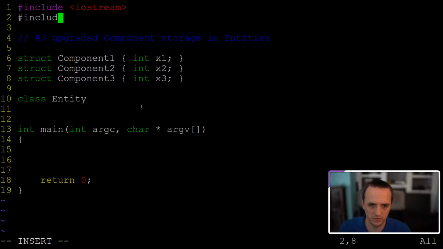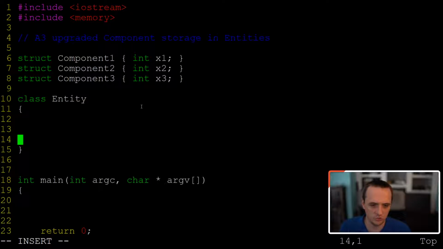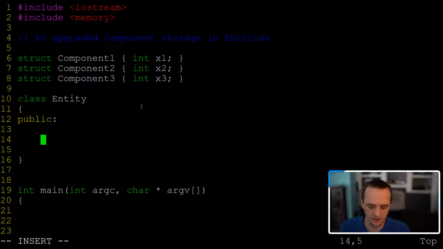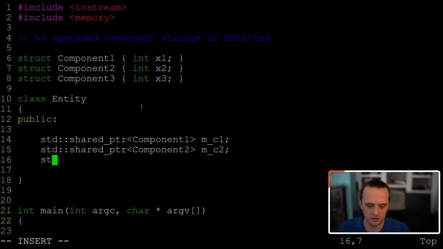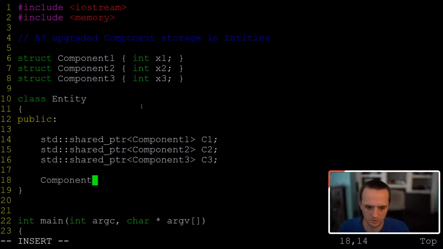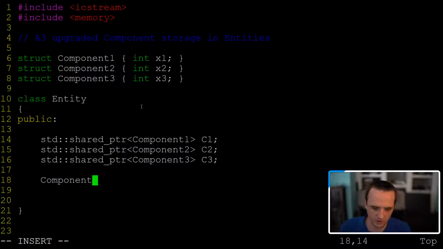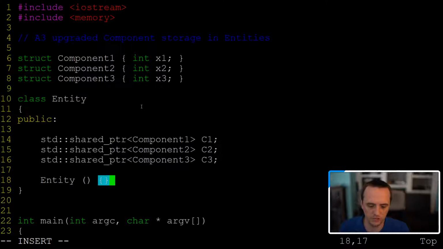And then the entity, if I include memory, what we did before was we had public inside entity a standard shared pointer to component 1, c1, a standard shared pointer to component 2, c2, and a standard shared pointer to component 3, c3. We only use the m if it's a private variable. So our entity class had a private constructor, but just for this example, I'm going to make it a public constructor so we can actually make some.